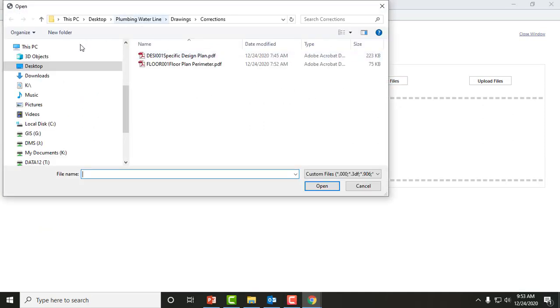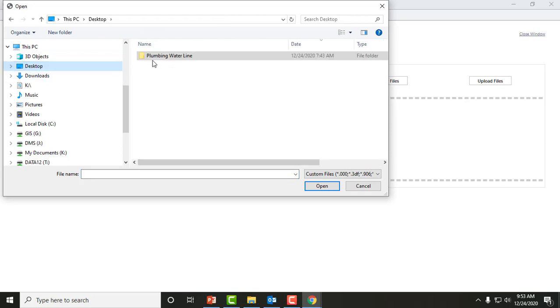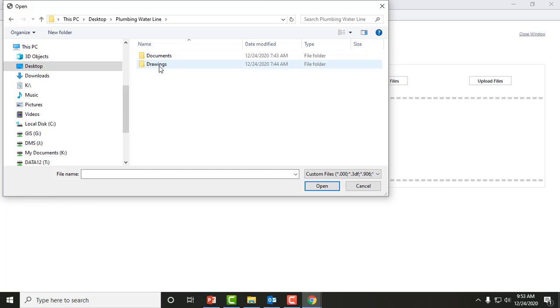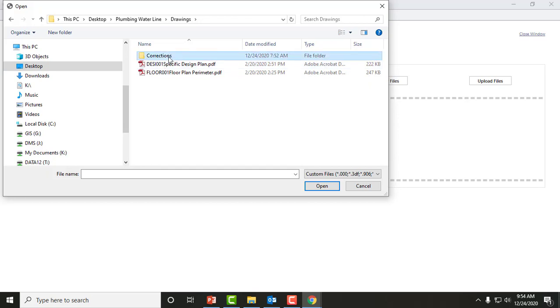And I'm going to point this here to my desktop. And I have a folder here already made called plumbing water line. And I'm going to go into my drawings folder. And here are my original plans here, named with the naming standard for the village: design specific plan and the floor plan. So I have a folder here called corrections because I went ahead and made the corrections earlier, and I have the corrected items in here. As you can see, I named them as the same file name as the original.